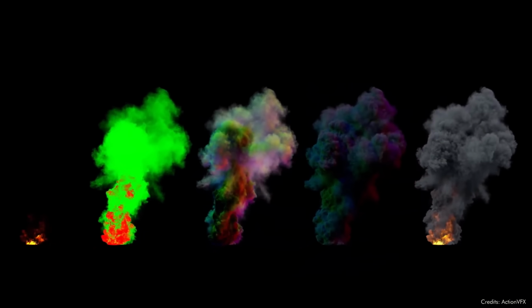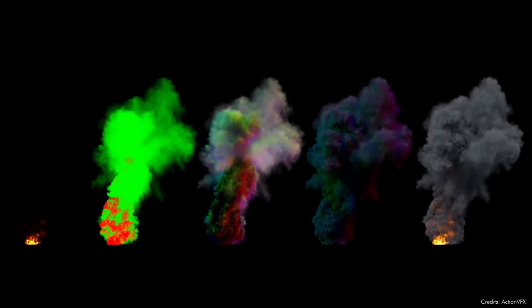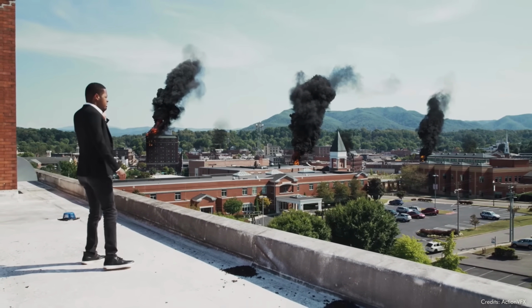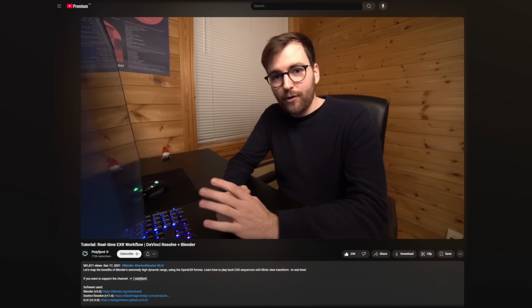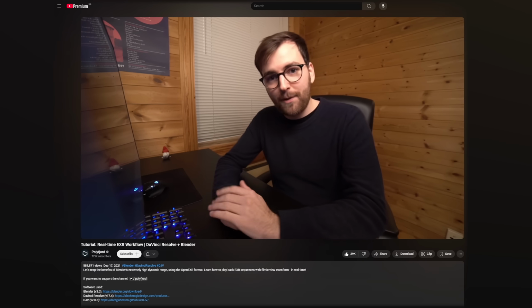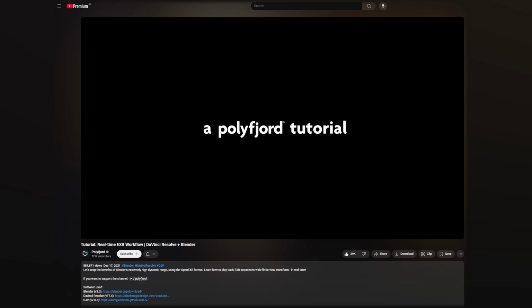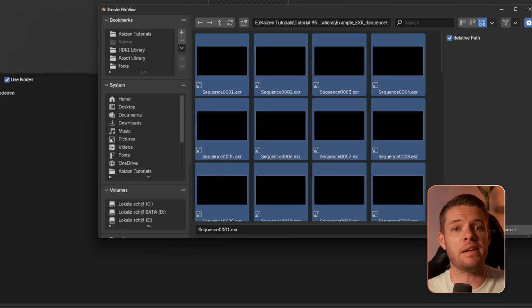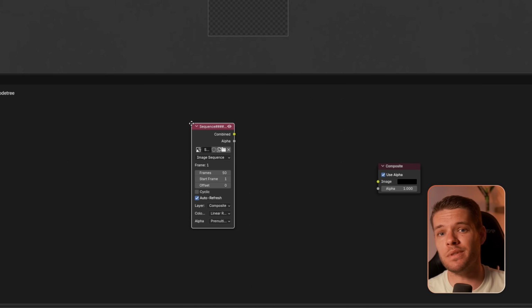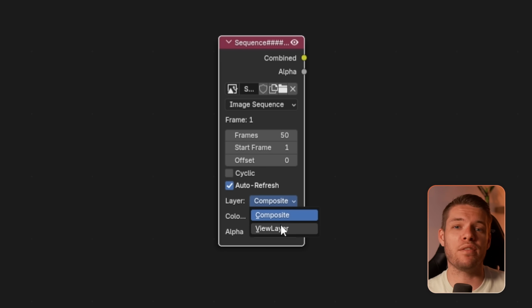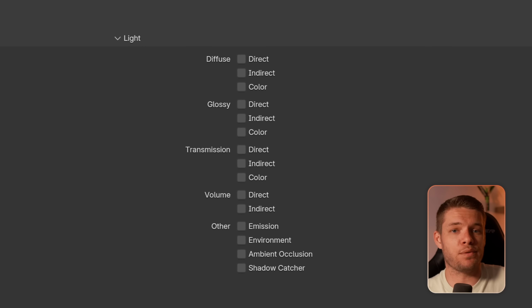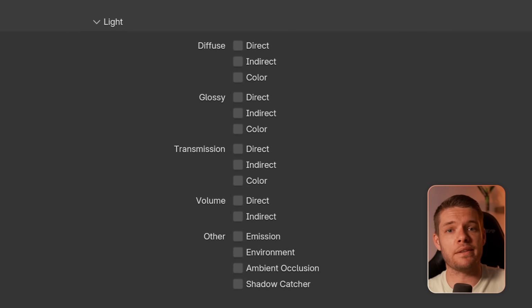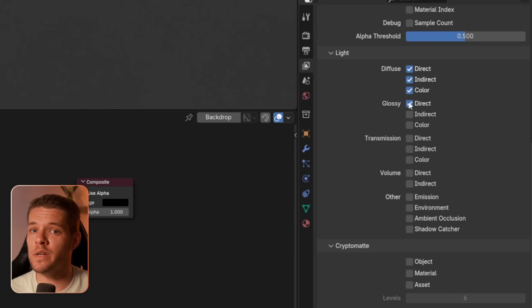EXRs are extremely powerful in VFX and 3D workflows and have a ton more benefits than just the multi-layer properties, and I highly recommend you check out this video by Polyfjord at some point to learn more about them. But for now, you'll want to set your output to be this file type, and then whenever you import your image sequence into the compositor, it should have all of these outputs available to you. As for the material, you need to use Blender's light passes. So before rendering, you should enable the necessary ones in the View Layer tab.